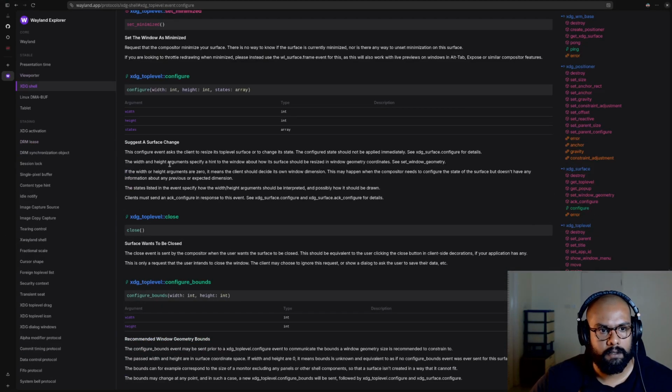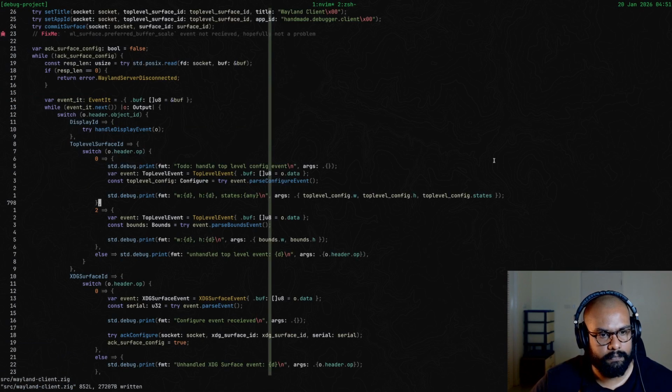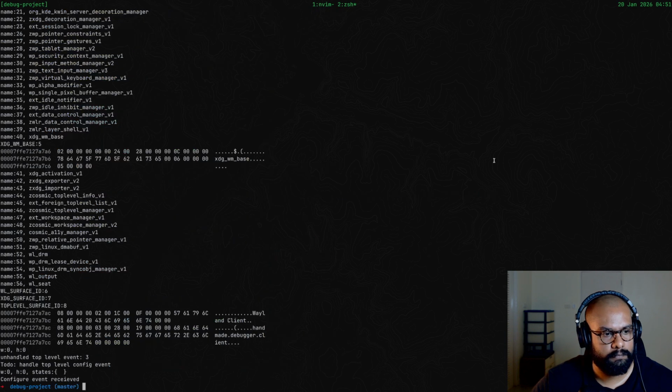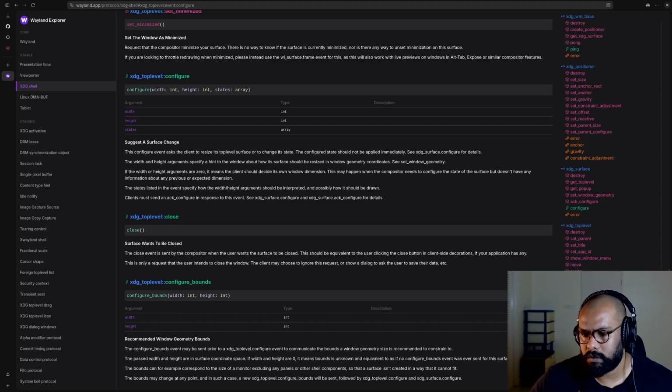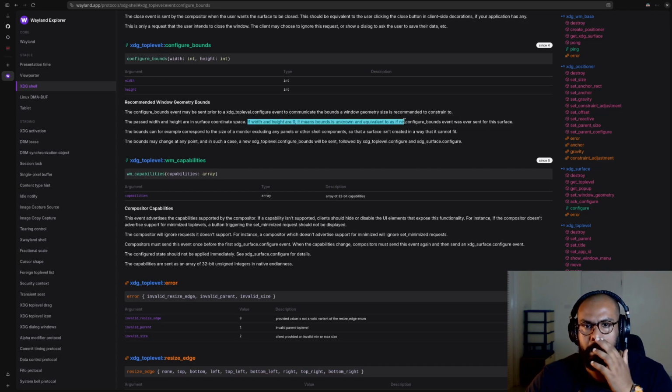Yeah, in this configure event receipt. Apparently, when it's 0, it means the client should decide its own window dimension. Needs to configure the state of the surface, but doesn't have any information about any previous dimension. So, does that also mean there's too much noise here? This event 2, 0, 1, 2, configure bounds. If the width and height are 0, it means bounds is unknown and equivalent to as no configure bounds event was ever sent for this surface.